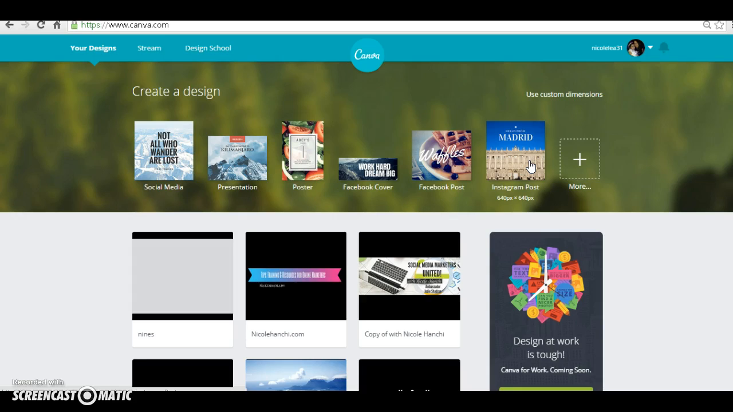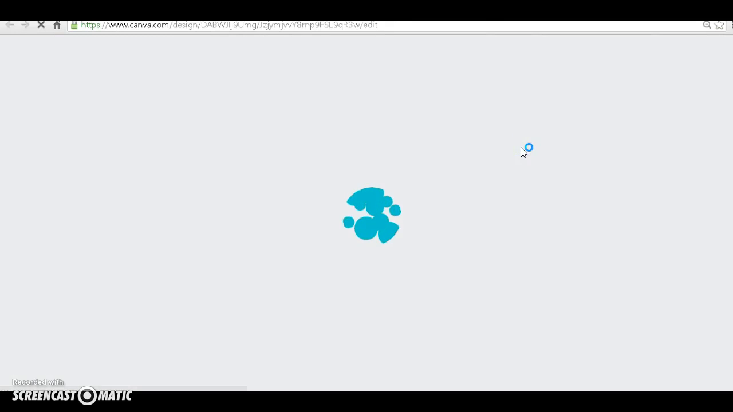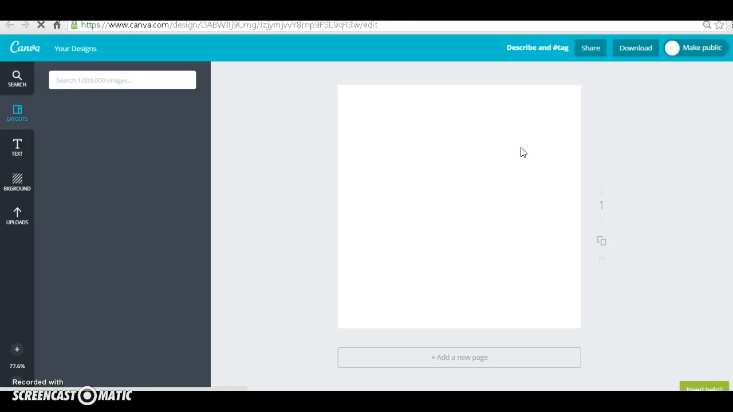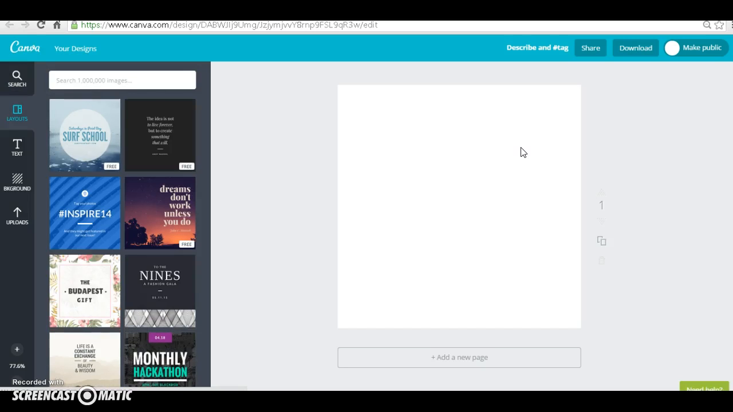So if you're looking to post something on Facebook, you can just come straight here and it's already sized properly. This is already sized for your Facebook cover and so on. Right now we're working on the Instagram posts, so this is already sized properly for an Instagram post, which is 640 by 640 pixels. It's a square image. I'm just going to click on that and it's already going to be set up for me. I don't have to worry about sizing anything, cropping, all that kind of stuff.